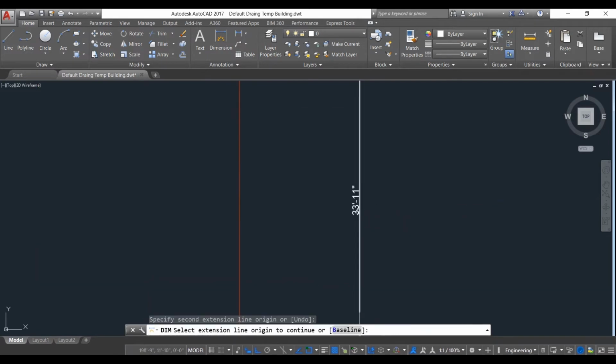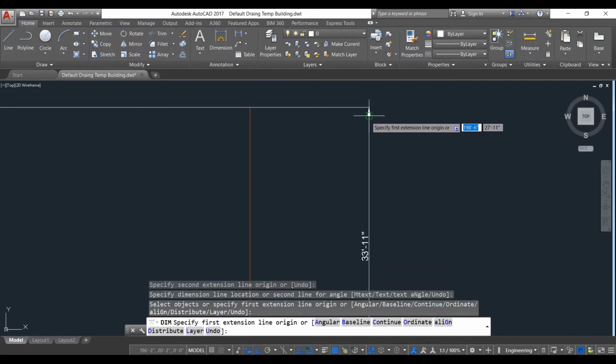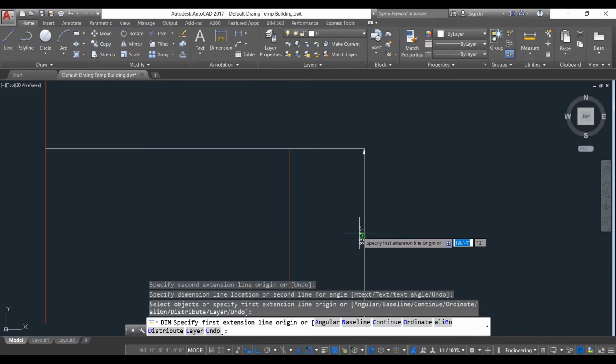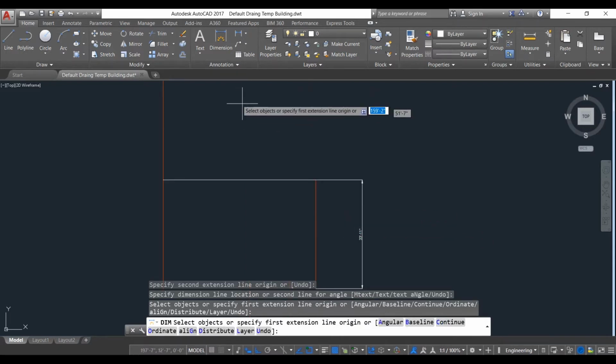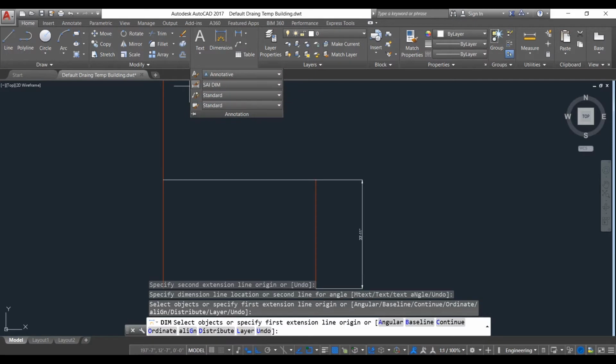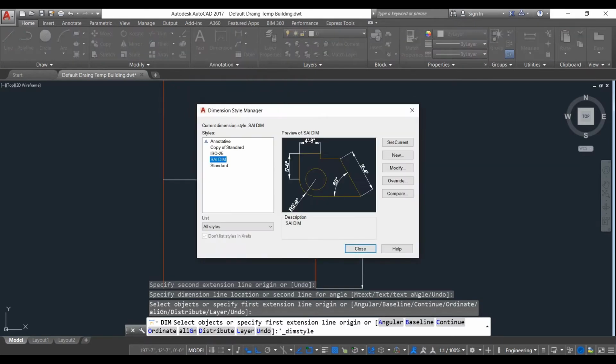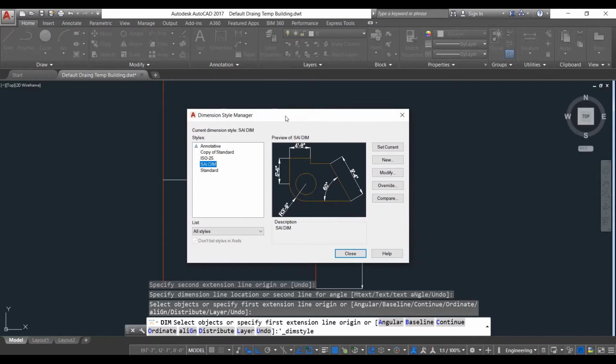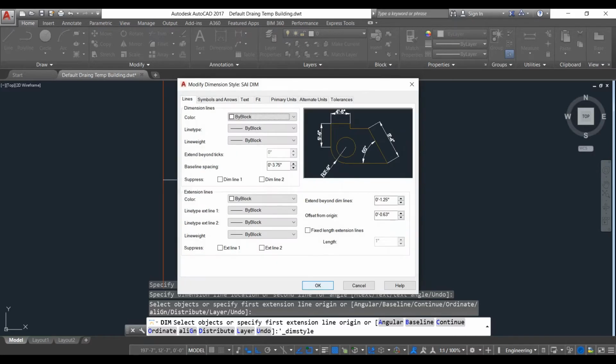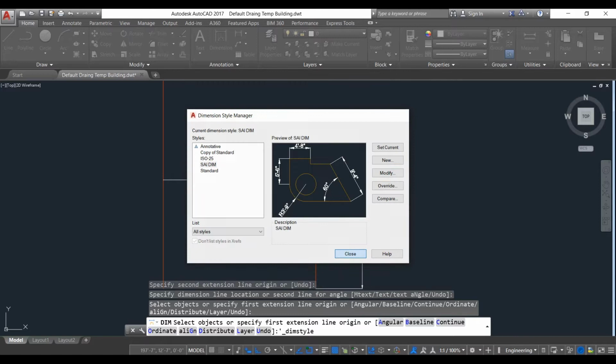suppose you want this arrow size and the text size to be larger. Then what you have to do, go to this annotation panel and choose this option, and from here you can modify your entire dimension panel and dimension objects. So to change those options, click on the modify button, and here you can change the data values and you will see the changes here. Now close these options.